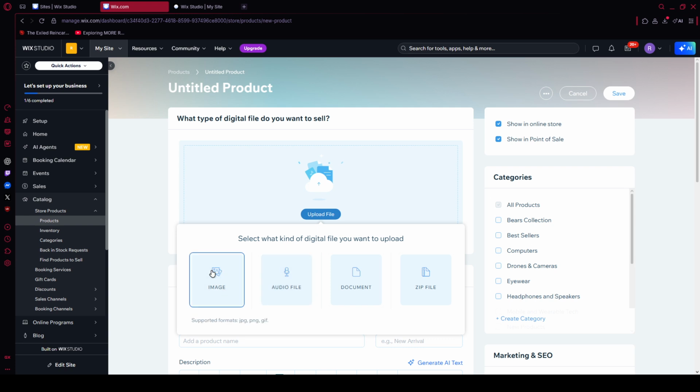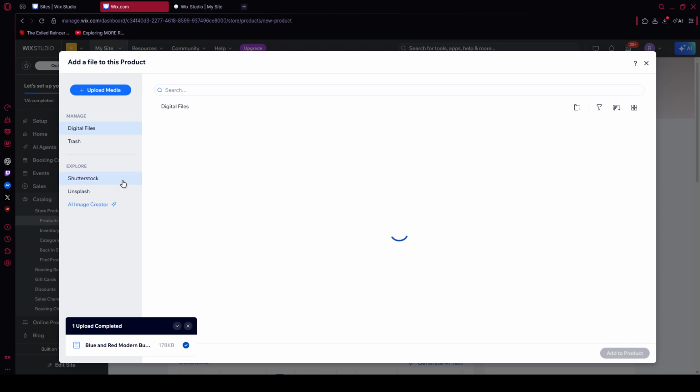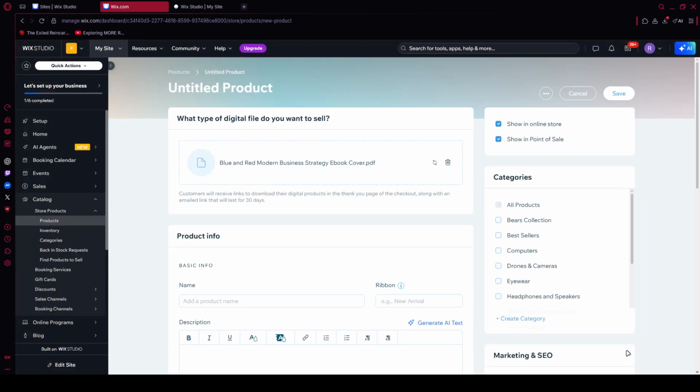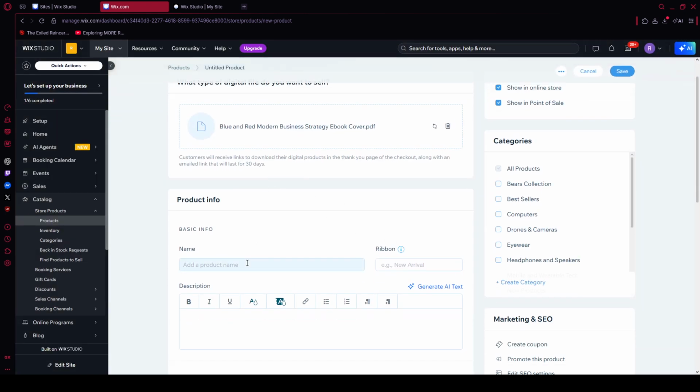Add strong visuals, images, or short videos from your own library or Wix's media library. Set your price in your local currency, and if you want to highlight a promotion, apply a discount so a sale price is displayed. Make sure Show in Online Store is checked, then click Save.